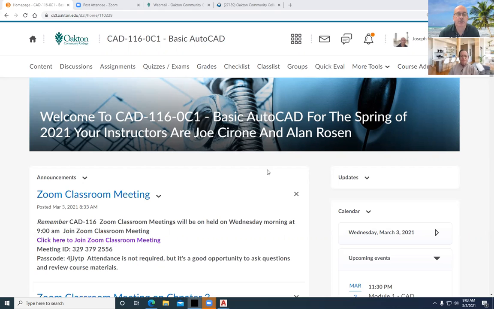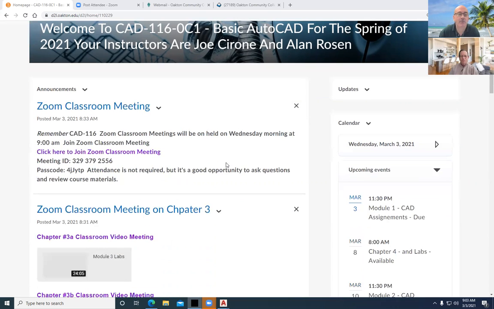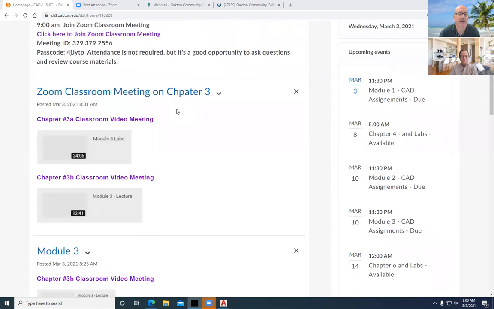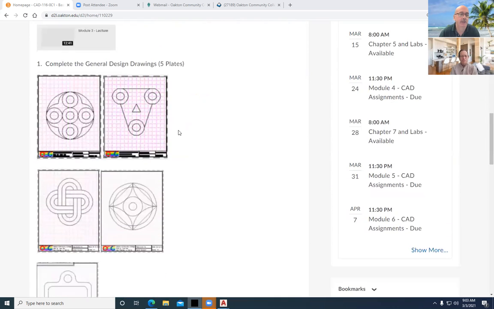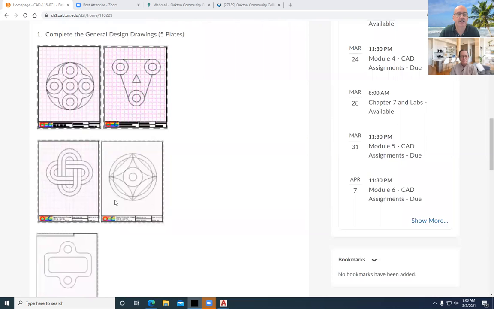We're going to make this a short Zoom video meeting because my hard drive space only has a couple of minutes. But in our Zoom meeting this week, we're going to review our assignments. We're introducing Chapter 3 today, Module 3. In Module 3, we're going to do these plate drawings. And really, it's just an extension of the existing plates that we've been doing. It's very similar, where we're going to be working with draw and modify commands.